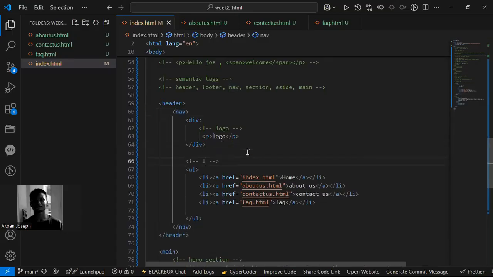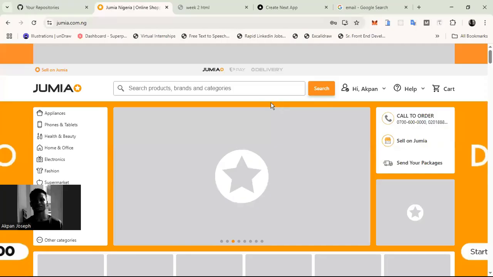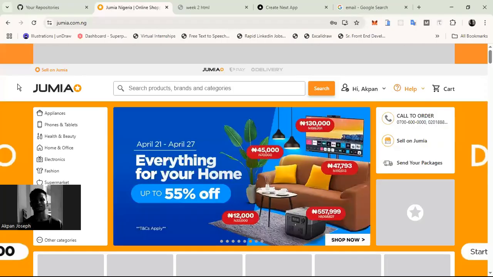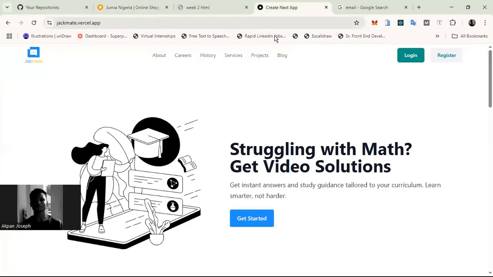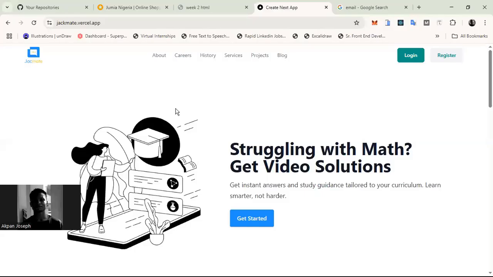Here are the nav links. The nav links are basically the links within the website, like this navigation link, or for this place, these ones are the nav links. Now the logo: there's no image for the logo yet, so I just added a simple image that says logo. That's it for this.